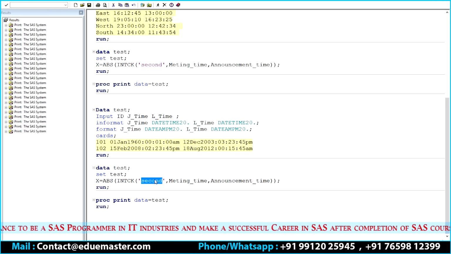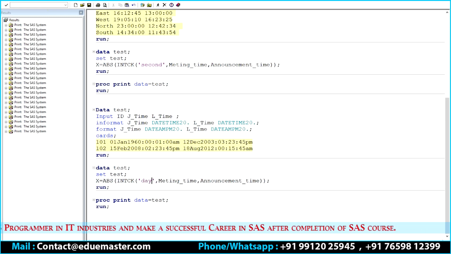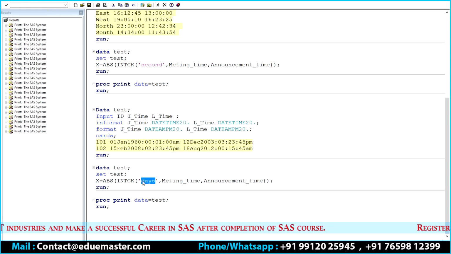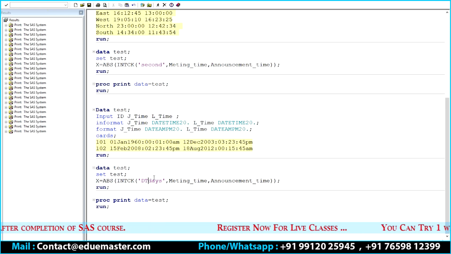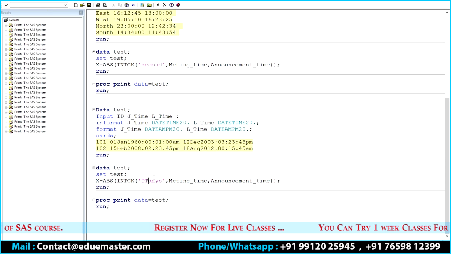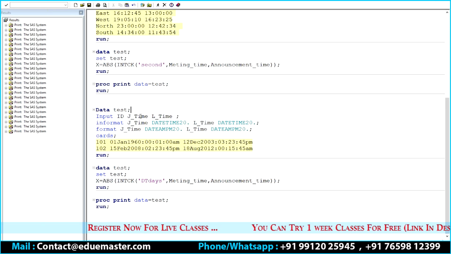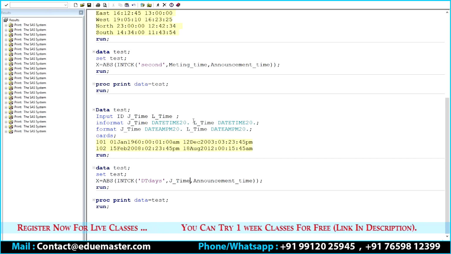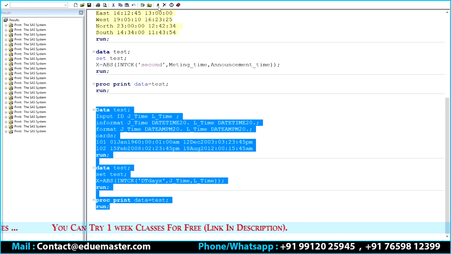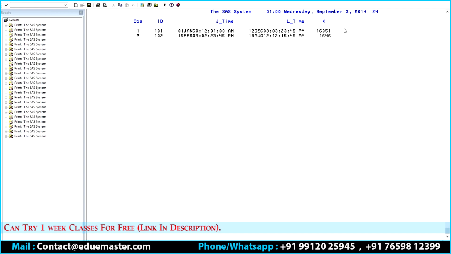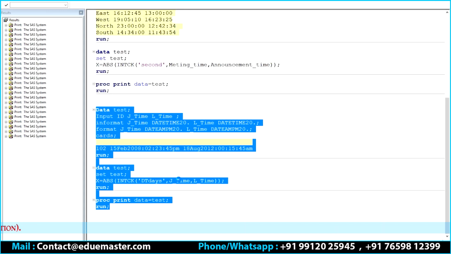But here, if you want to calculate the difference in days, you write days, but before that you write DT: DT days, DT month. Since it is a date time value, we have to tell SAS it is a date time value. If you want the difference between this J time and L time, run this program. See, like this we can calculate the difference.